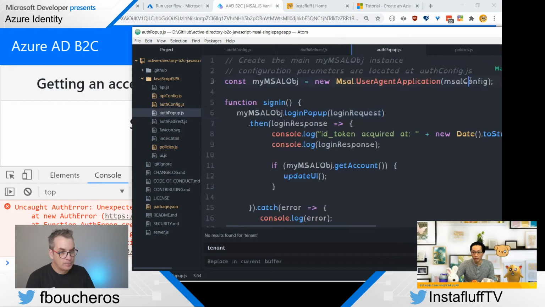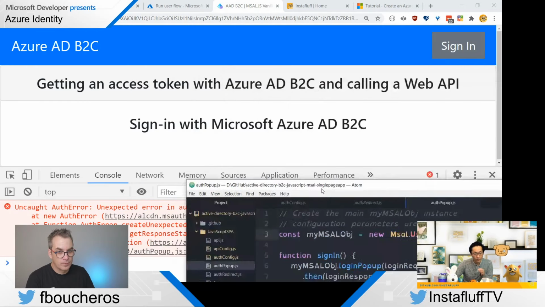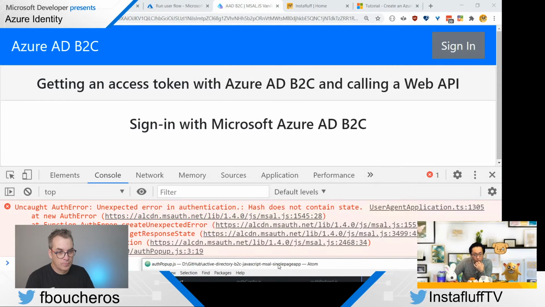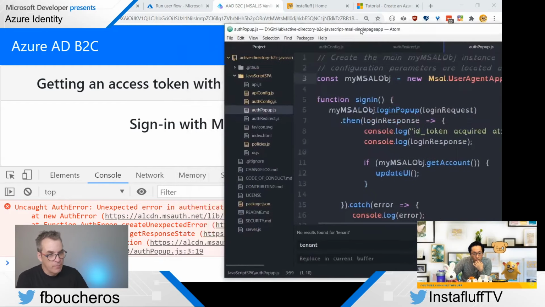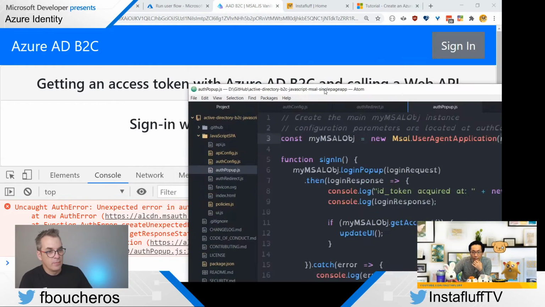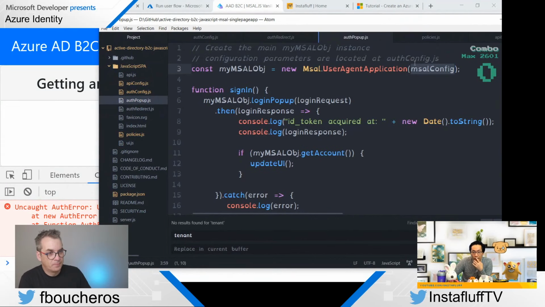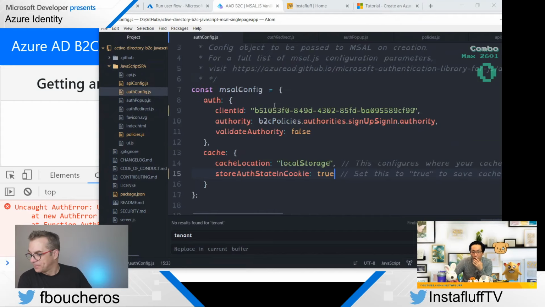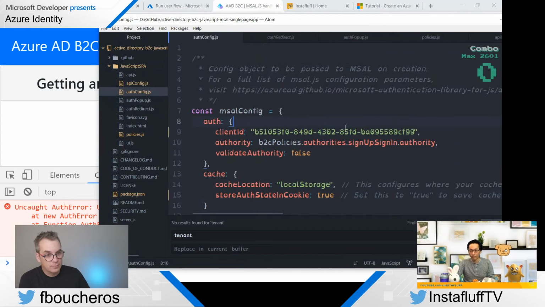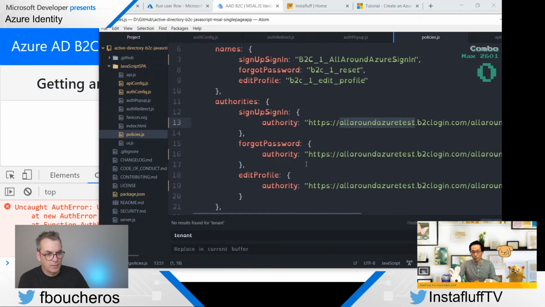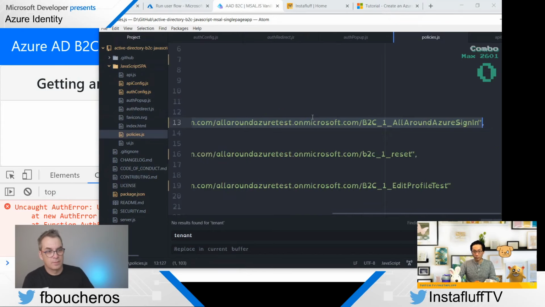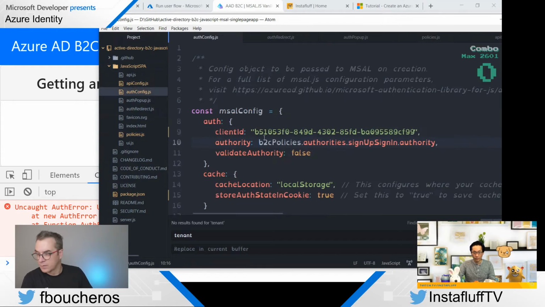we create the user agent application based on the MSAL config. And so unexpected error, hash does not contain state. The MSAL config passed into the user agent application. So our config might be wrong. That would be my guess. It would have to be this config that it doesn't understand. So what if we just take this and put this directly in here instead?